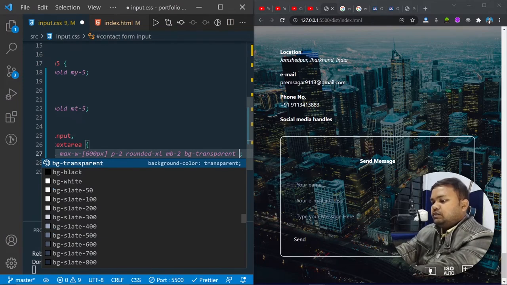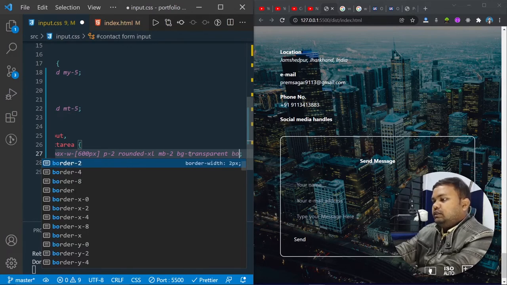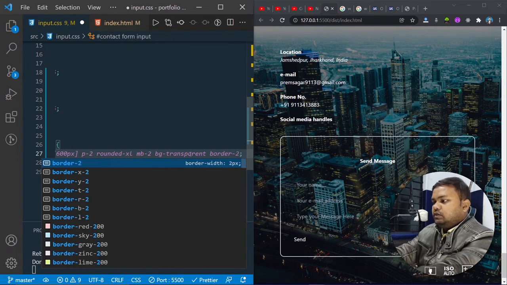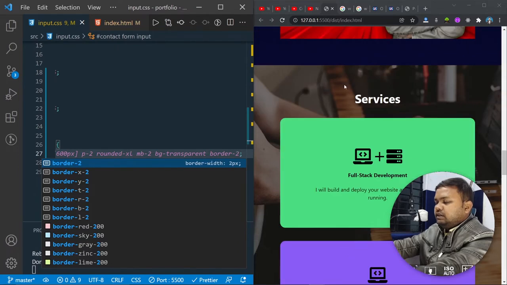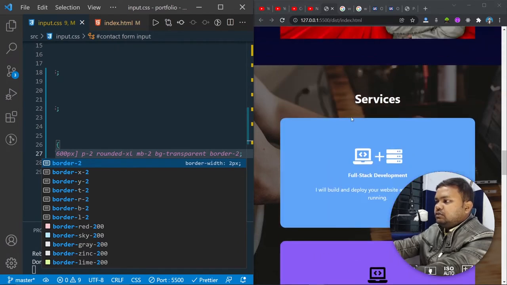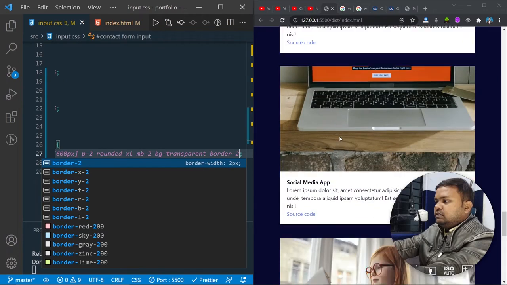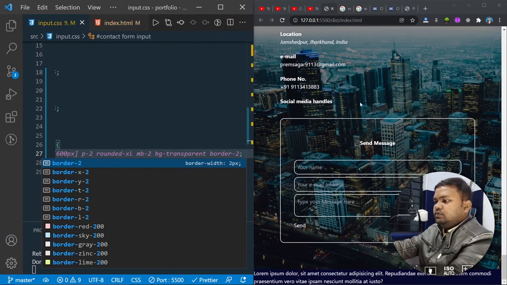So I'll say bg dash, sorry, not bg, because I don't want to give it background. I want to give it border. So I'll say border dash. Let's save. And each time I'm saving my index.html, the page is being refreshed, but it is always going back to this services section. I don't know why this is happening. Does any one of you know? Then please let me know in the comment why I am having this problem.